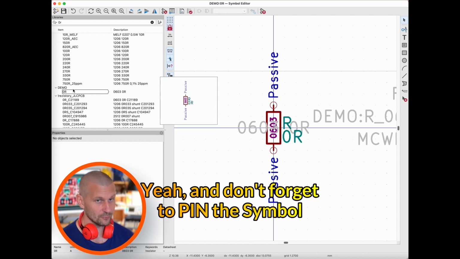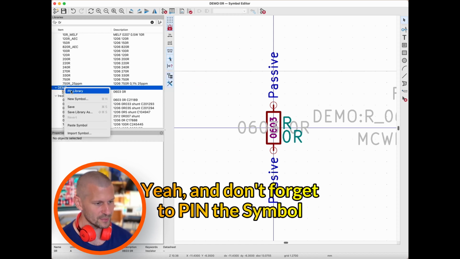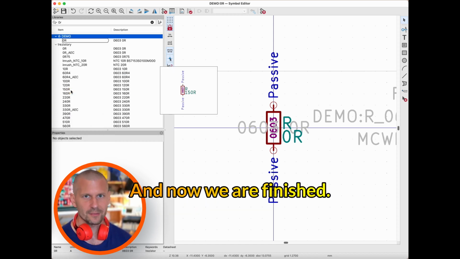Yeah, and don't forget to pin the symbol library as well. And now we are finished.